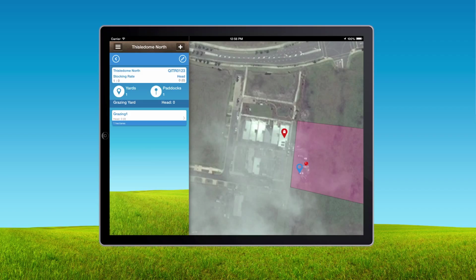Well, that's it for this tutorial. I hope this has given you some idea of how to create properties, paddocks and yards. If you have any questions, please feel free to contact us via the help system in the app or from our website at www.iherd.com.au. In our next video, we will explore managing mobs in our paddocks and yards.